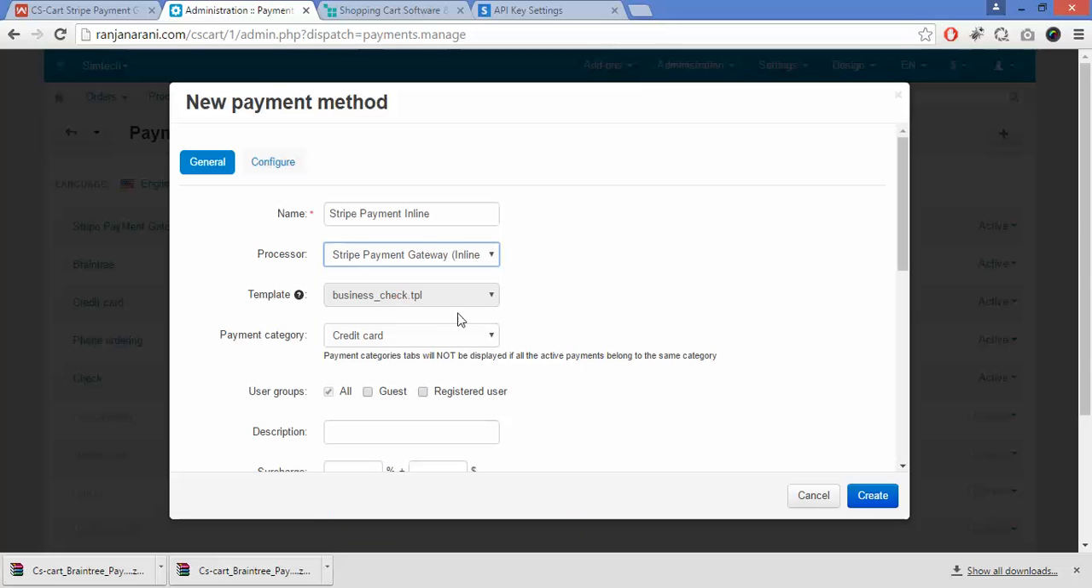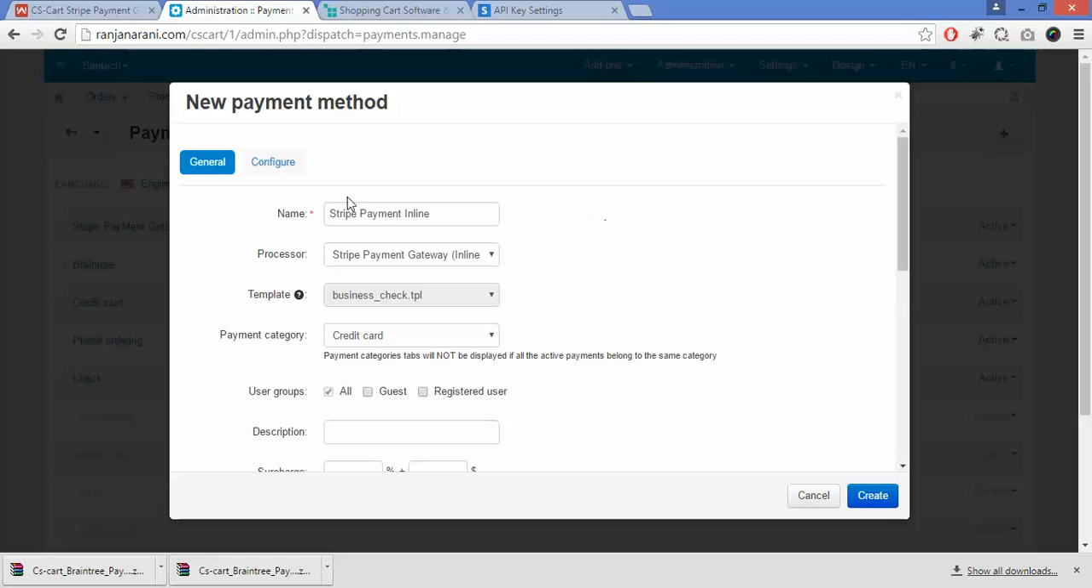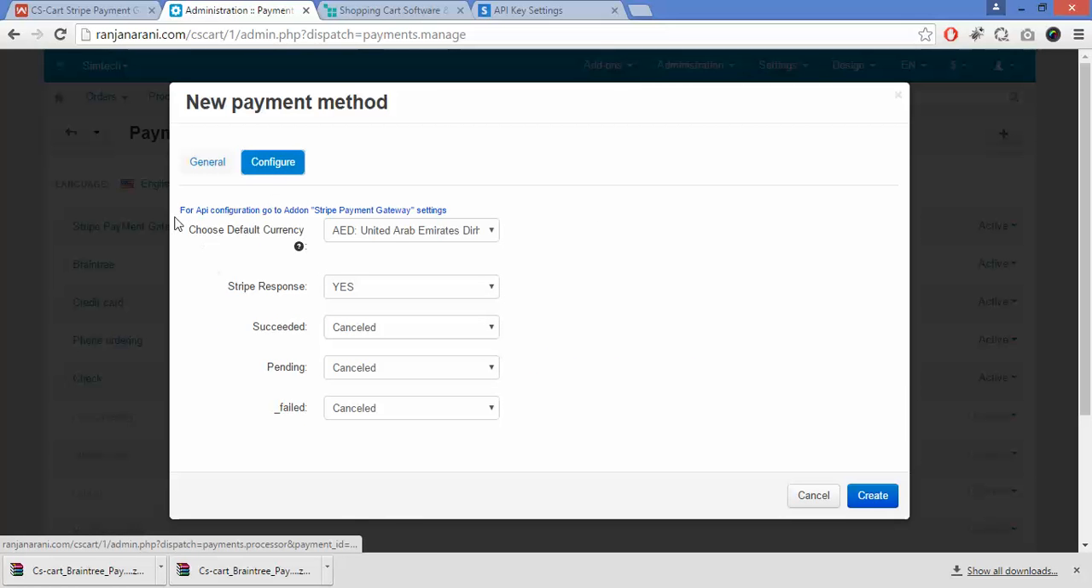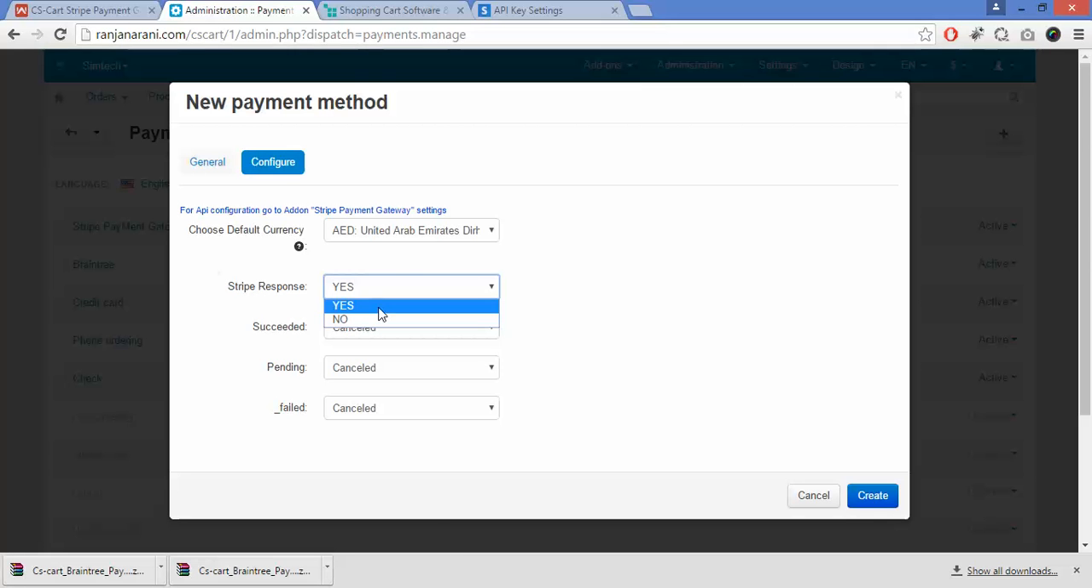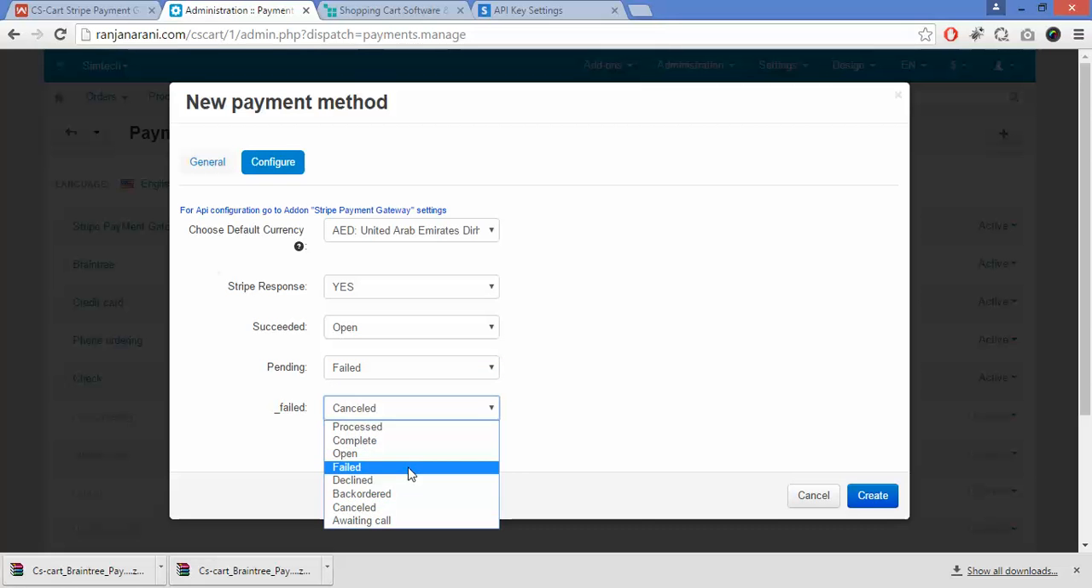The template will be automatically fetched. The next is you can choose payment category, and to configure this payment method, go to this configure tab. Again, you need to choose the default currency, Stripe response. If you want Stripe response from Stripe end, you can select yes, and here you need to choose the order status for succeeded Stripe payments, for pending payments, and for failed payments. Once it is configured, you need to click on create button.